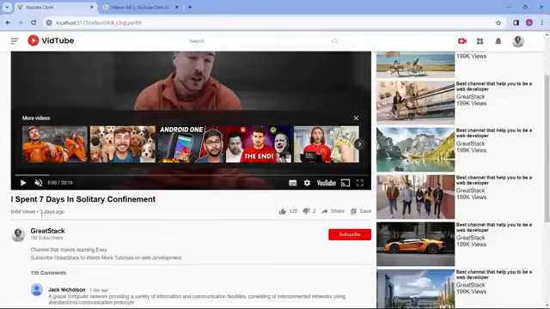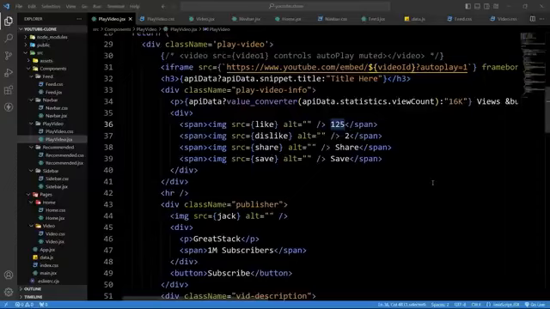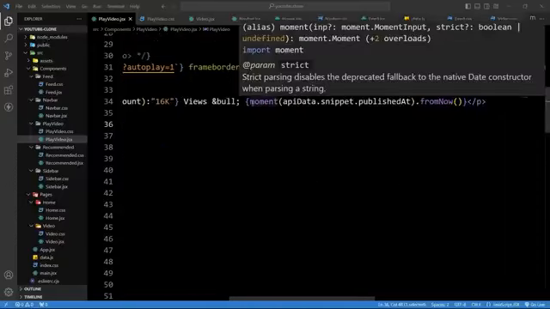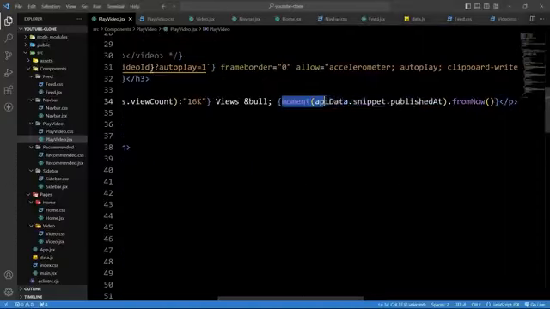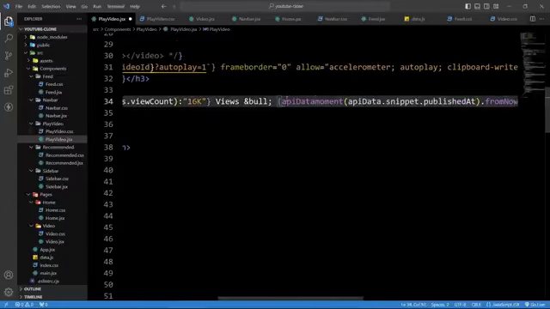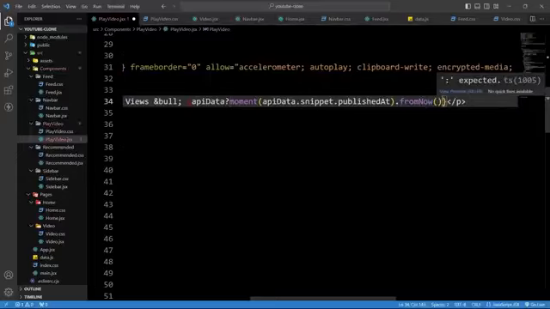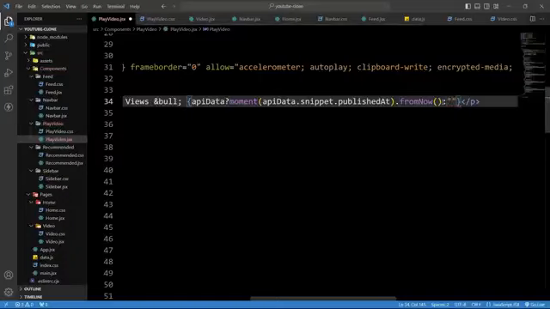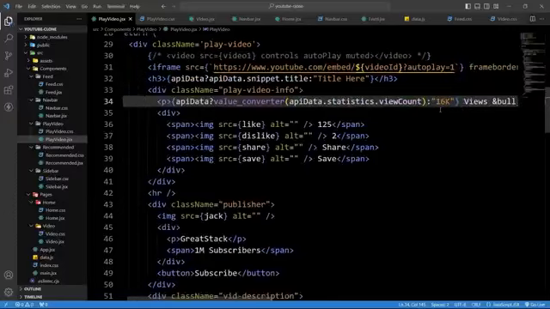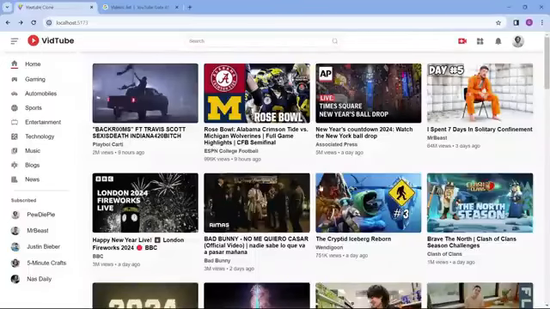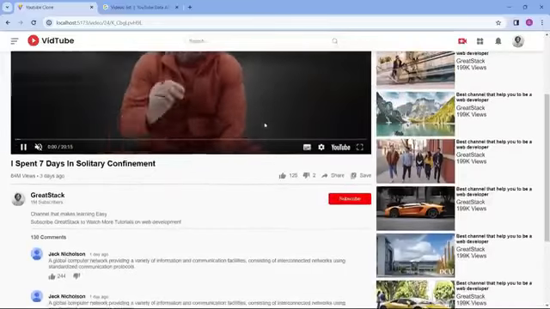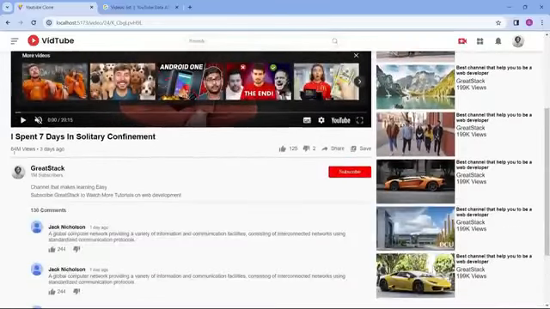So here we have the 3 days ago. That is coming from the API. So here we have used the moment and published date from now. Here also first we will check if this API data is available. In that case, we will display this date, and if this API data is not available, in that case we will display one empty string. Save the changes and open any video. So here we have the views and upload time.